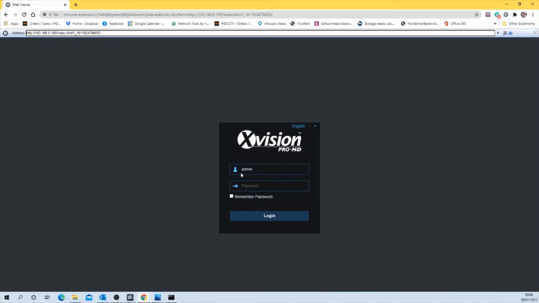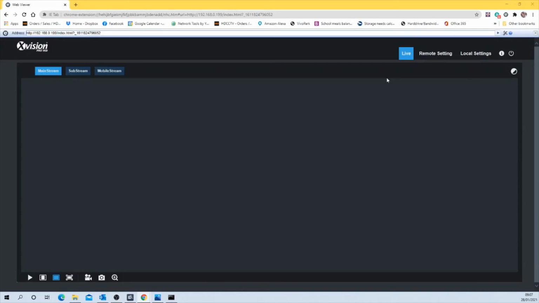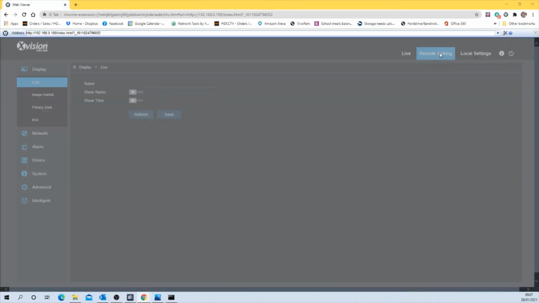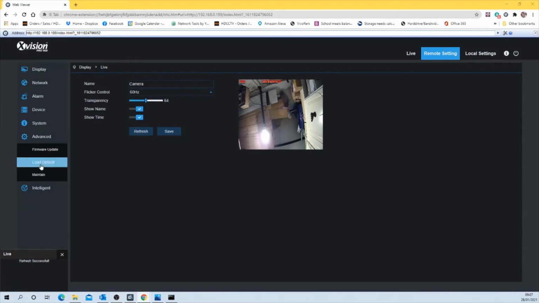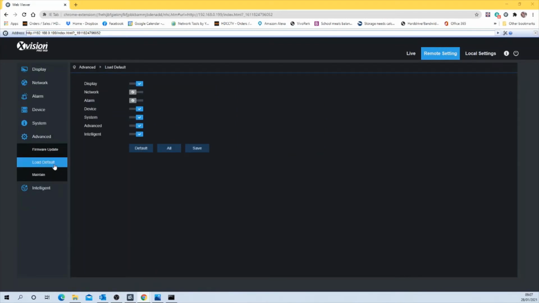So here we have the login details for the camera. So I'm going to go to the password, which is admin as a default. I'm going to log in. So we can see we're logged in there. Now I'm going to go to remote settings. We go to advanced and then load default.